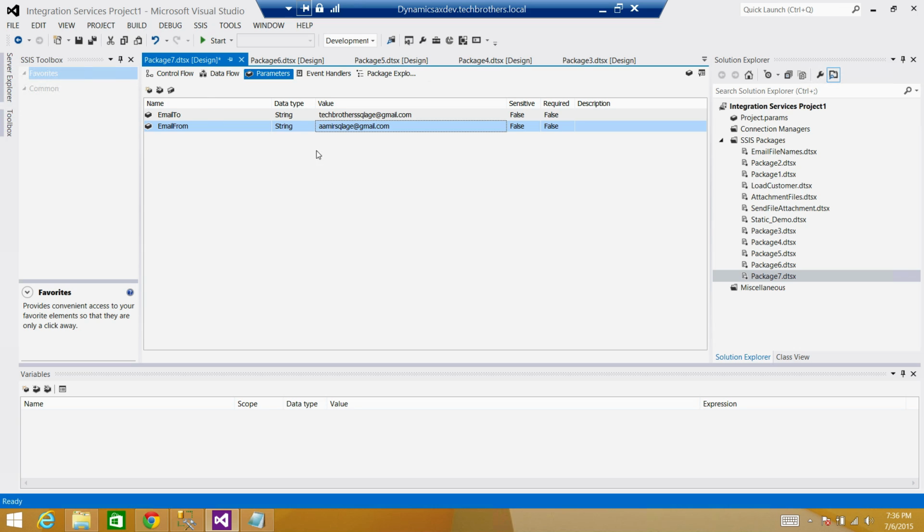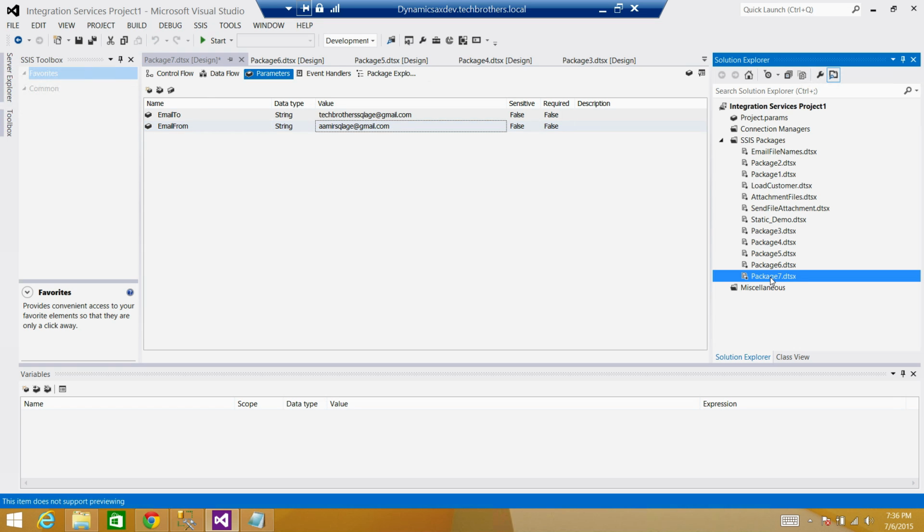Next, let me go ahead and rename this package. We will be using this name in our load summary. So I'm going to call this one pkg_load customer. So that's the name of our SSIS package.